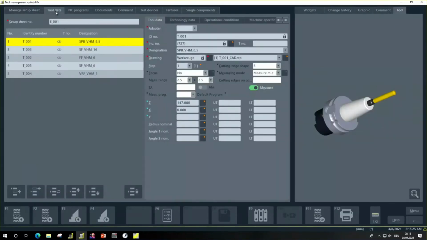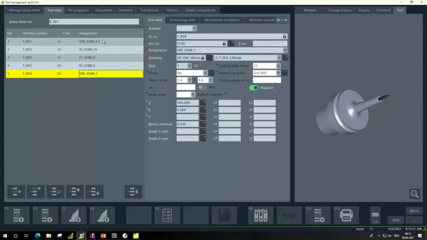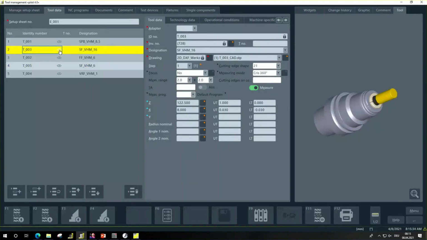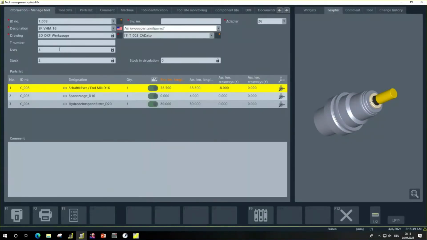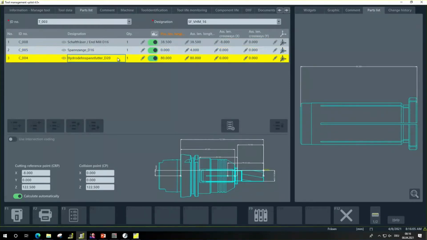Then we have the tool data as well, like before. They came from the CAM Studio. Let's check one of these tools. By pressing the I here, you can check and manage the individual tools. And then you see here, this is the tool T_003, which is an end mill, full hard metal, diameter 16, which has the following single components. This is the end mill itself, there is a reduction sleeve, and there's the hydraulic chuck.